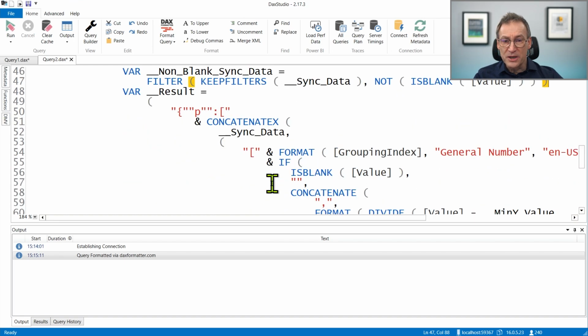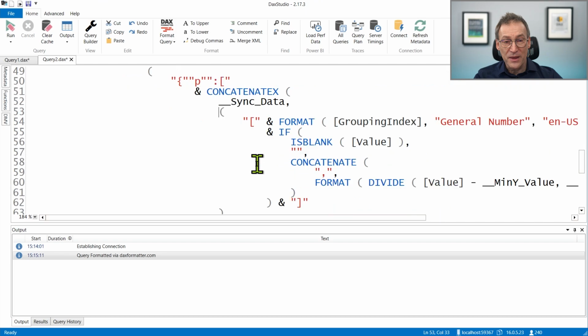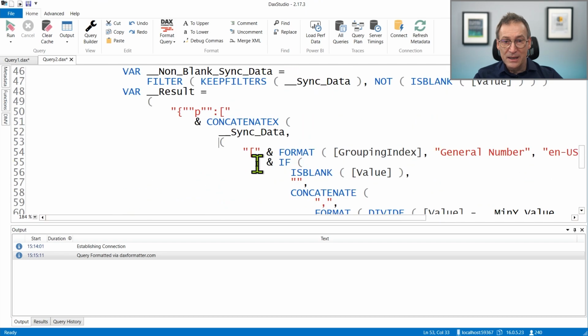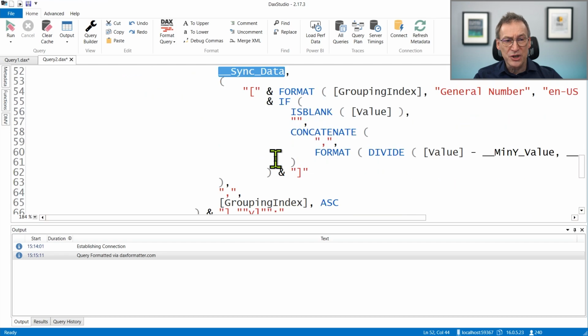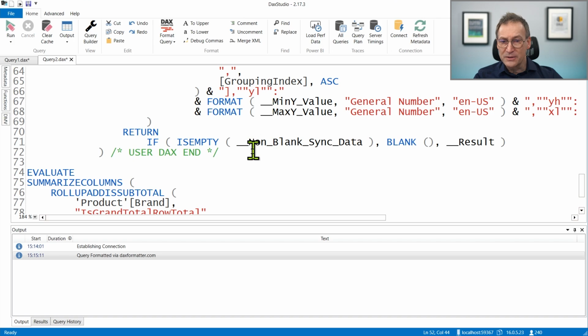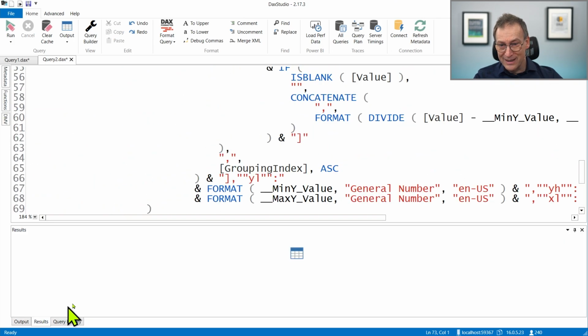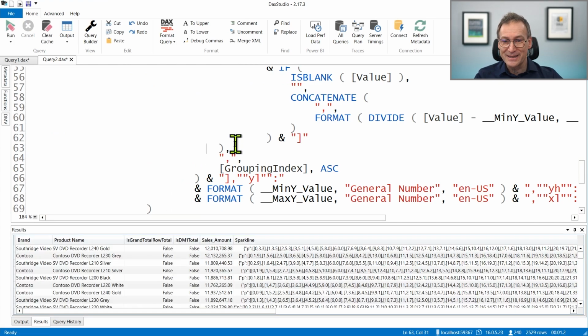What really looks strange is this part. Look at how the result is computed. Curly brace, then P, then square bracket, and then this CONCATENATEX that is basically iterating over sync data and it's generating a giant string that contains all the different values. Now it's probably useful, and I wonder why I have not yet done it, to run the query and see the result.